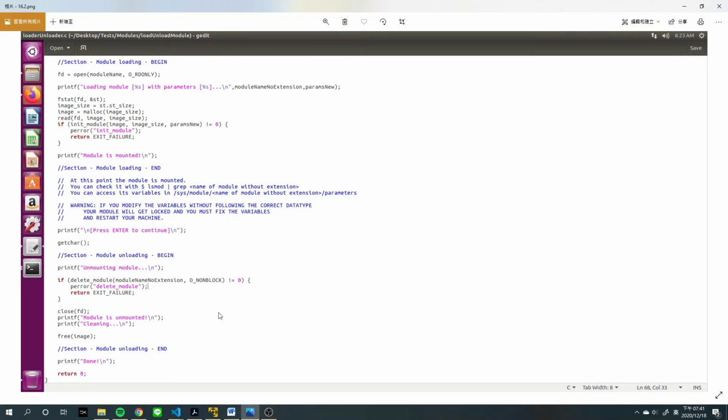And in the unloading part, it's basically similar to the loading one. Similarly, if delete_module has returned a value that is not 0, we also use these two lines to print out the error message. And if it all went well, we will close the file descriptor and free the image. And here we have loaded and unloaded our module.